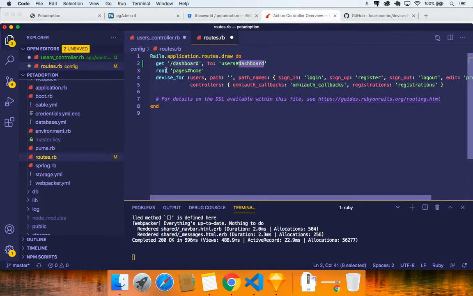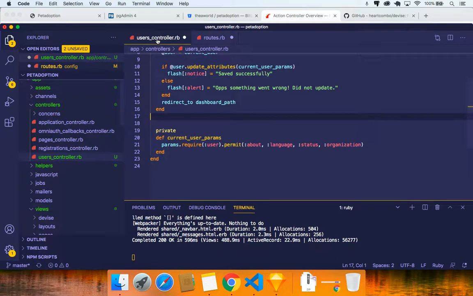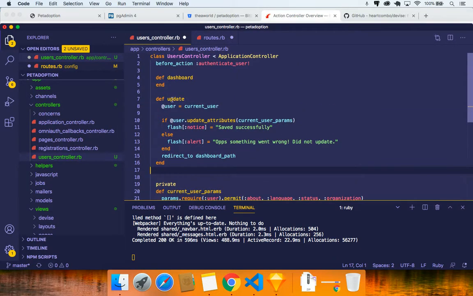Next, what I want to do is come back to the user's controller, and then we have obviously the update. So the update action, this means that the update action.